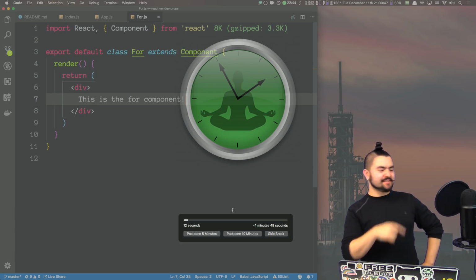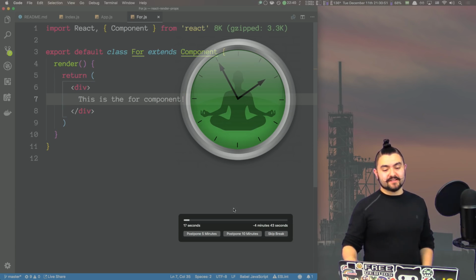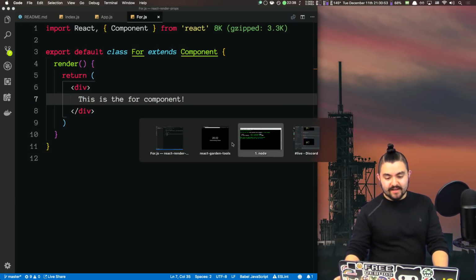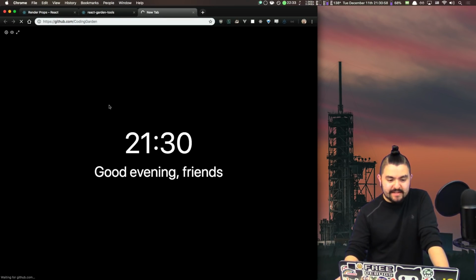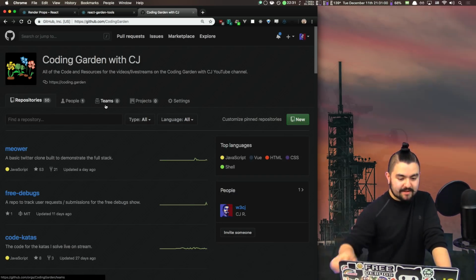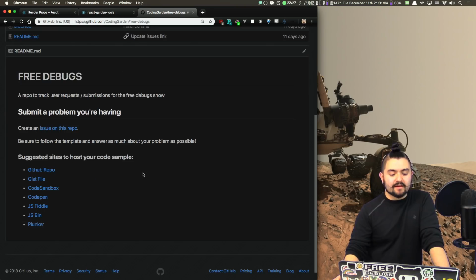Oh, I was reading the chat. Hova is saying, I think I might show up in the code debug live stream. That's great. I actually did create a repo. I don't know if there's any issues on it yet. I called it free debugs. And actually, you can see my sticker, free debugs. Yeah, no issues yet.